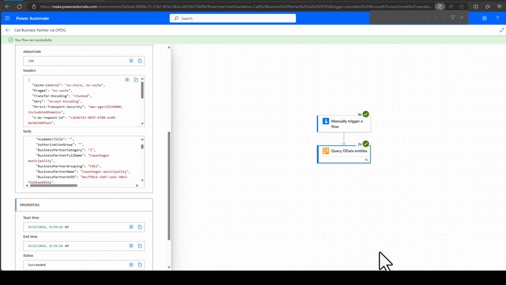Good, so with this, we've seen how easy it is to actually leverage the SAP OData Connector using the on-premises data gateway to connect to an SAP system behind a firewall. In our case, we just used the query operation, but obviously the very same thing would also work with the read operation or with also update and create operations.